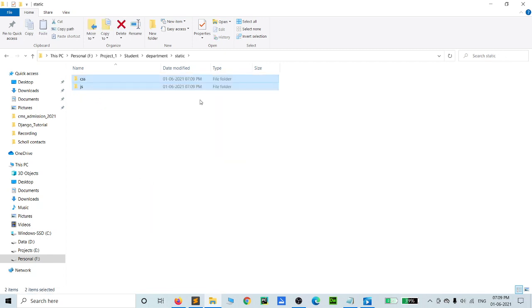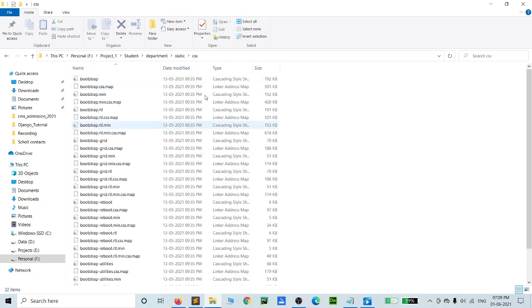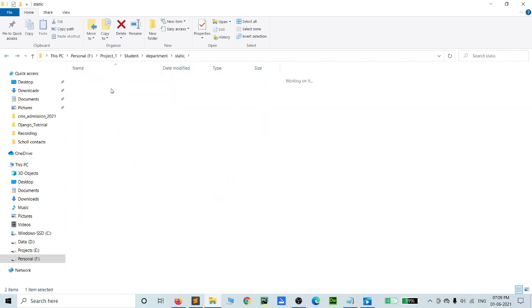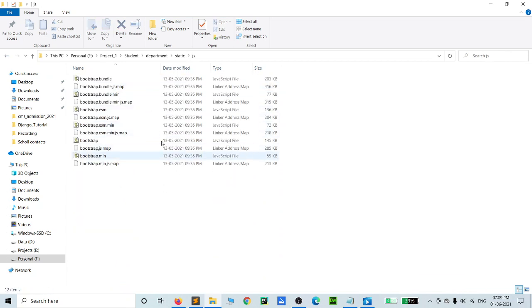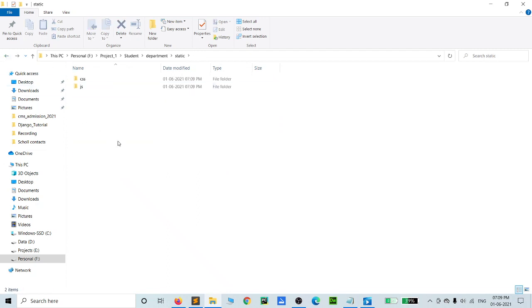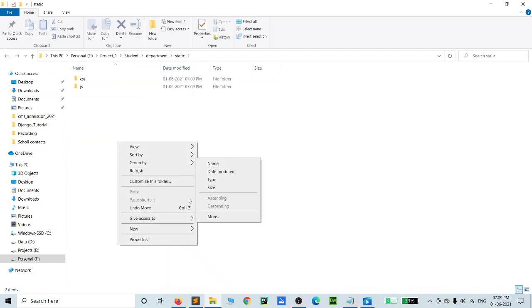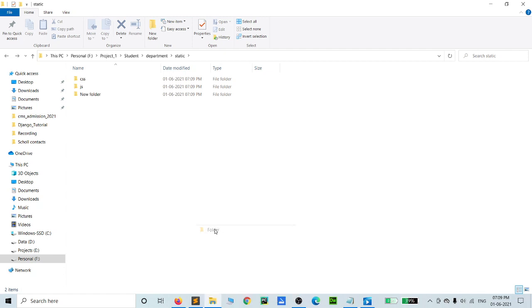Inside the CSS folder, so many Bootstrap files are available. Then inside the JS folder, the JavaScript folder, a lot of Bootstrap JS files are available. And one more thing, we have to create another folder called jQuery. jQuery is nothing but an additional extension to JavaScript.